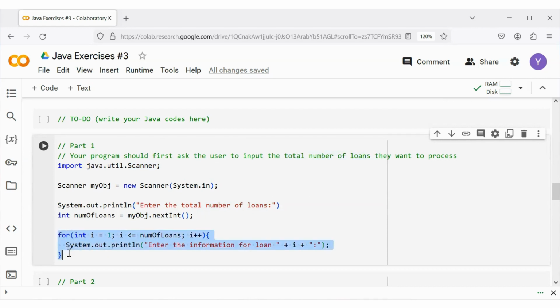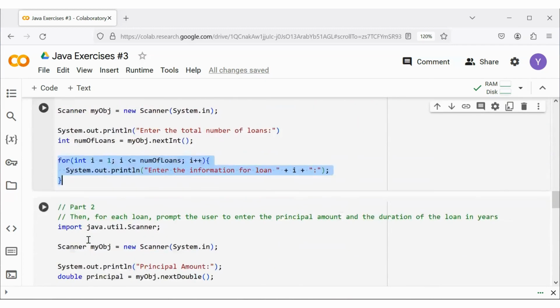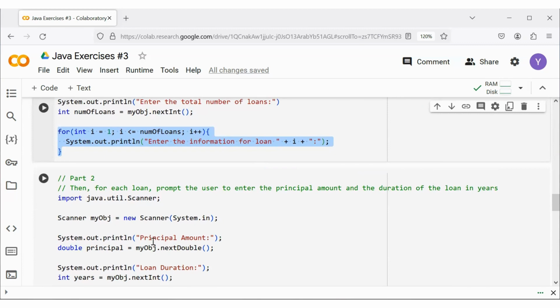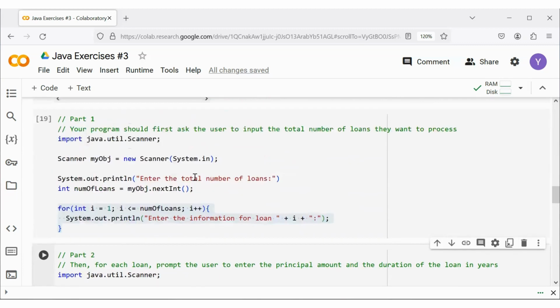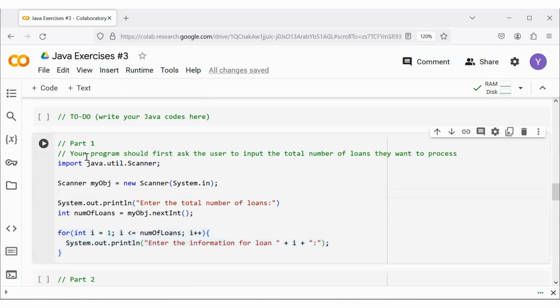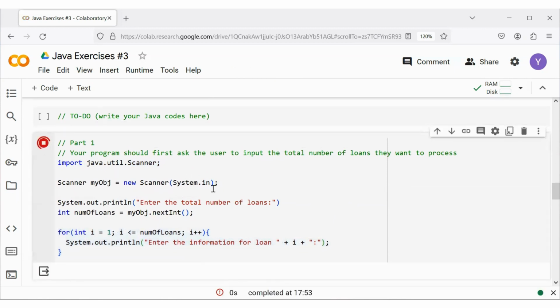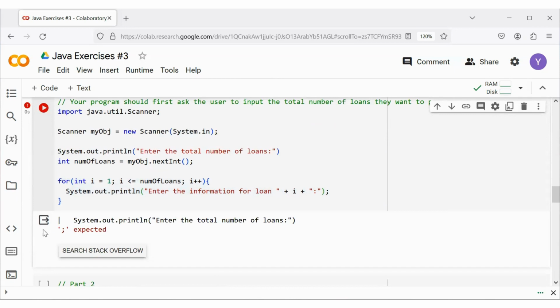And finally, for the first section here, I do a loop, because within the loop I will need to add more questions for the user, for example, to ask them to enter the principal amount and also the loan duration, as you can see here. But for the first part, this is sufficient. I'm going to run this one, and there's a semicolon missing here. So I'm going to fix that.